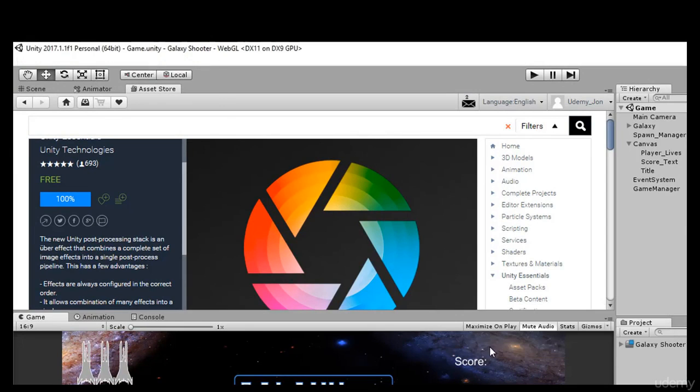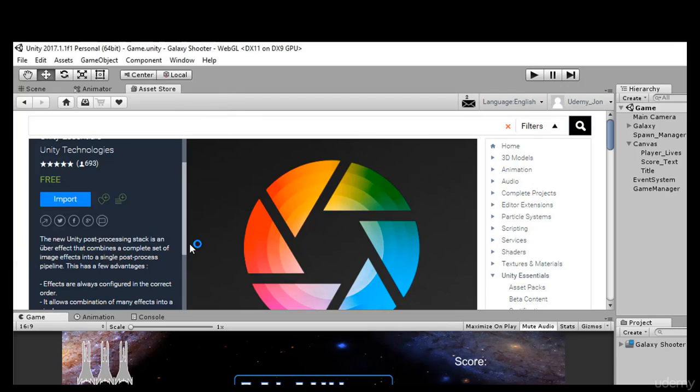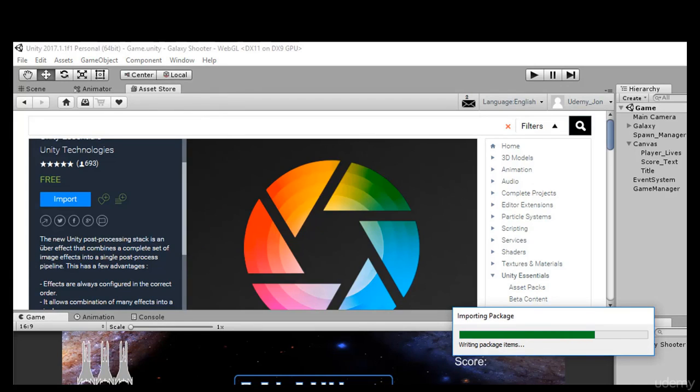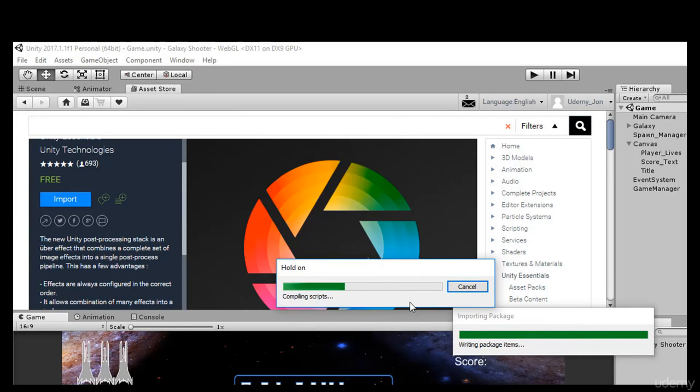It's going to say preparing package. It's going to say import. You're going to see the post-processing folder. Go ahead, import. And it will automatically put all these files into your project view. So here, just go ahead and let that import.